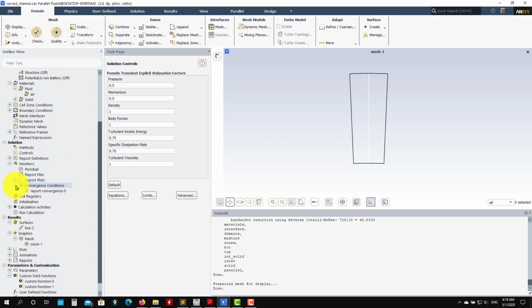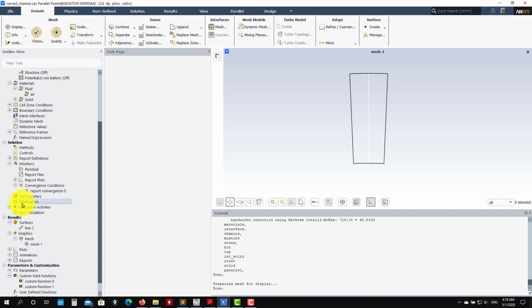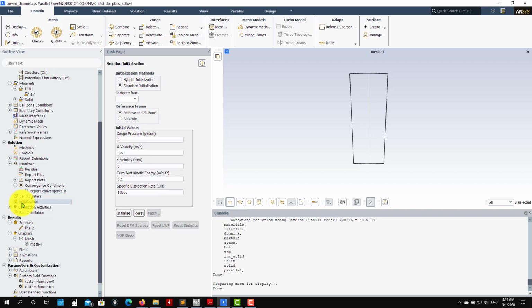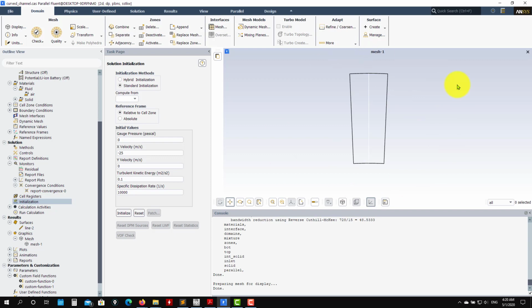Then let's add a converge condition. Remember that this will converge very, very smoothly, but put this one just to add the second one on this velocity, since we're computing that velocity. Now we can initialize. This is a case where usually when you have periodic conditions, hybrid initialization or the full multi-grid doesn't work. So you need to give uniform initialization.